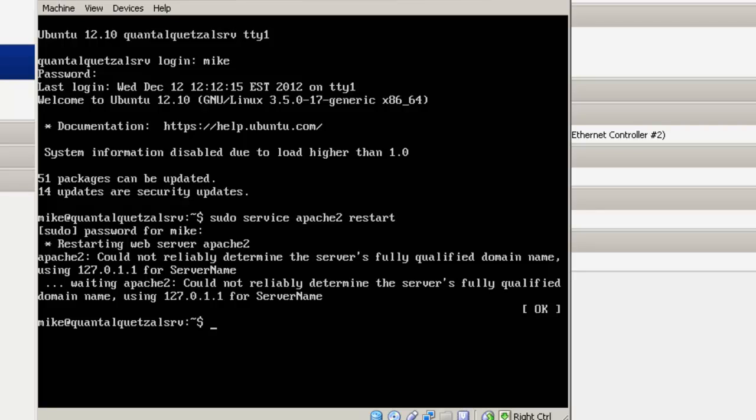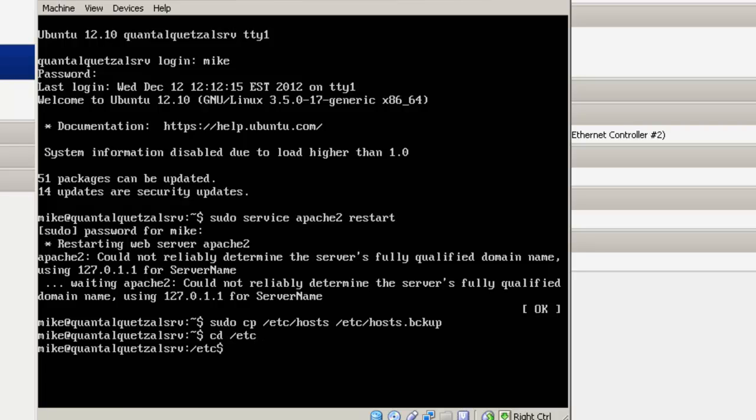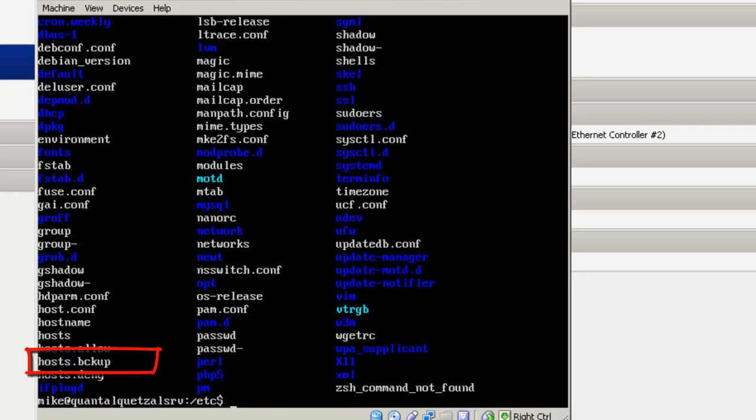The situation is in a file called hosts. So before we make any changes to this file, let's back the file up in case we make a mistake. To do that, we do a sudo cp for copy, /etc, because that's the directory it was in, hosts, and we'll copy it to hosts.bck, that will back it up. And let's change to the etc directory and do an ls, and there's a file, hosts.bck, so it's backed up.